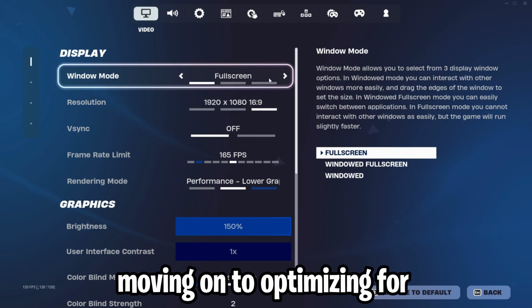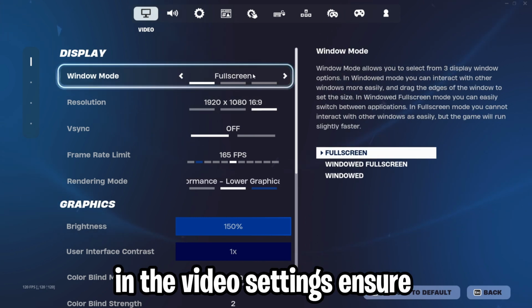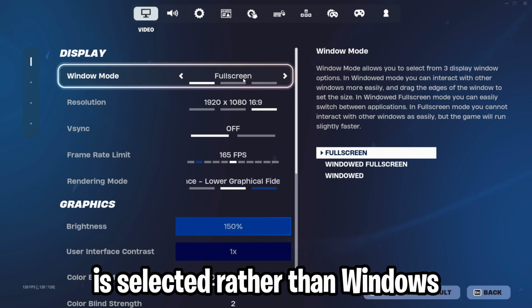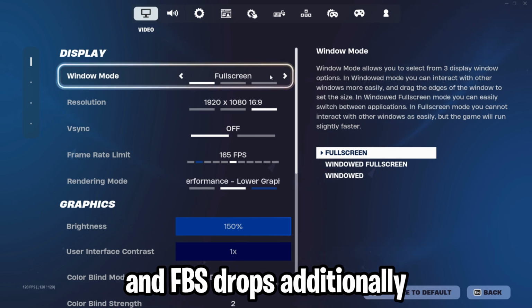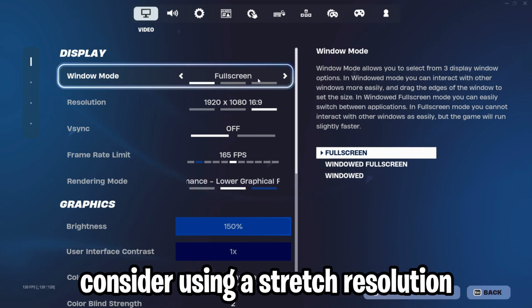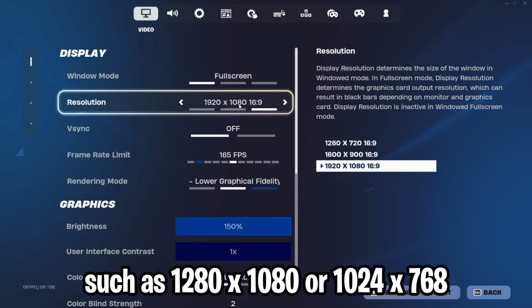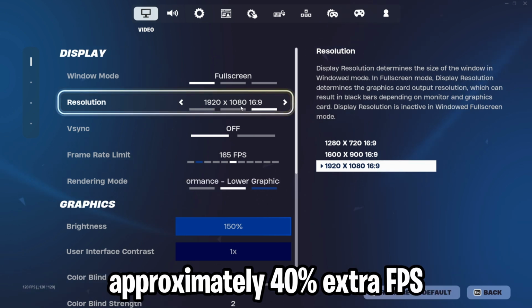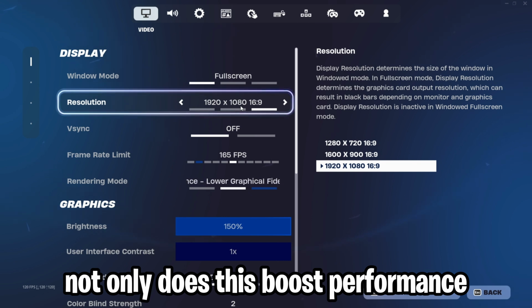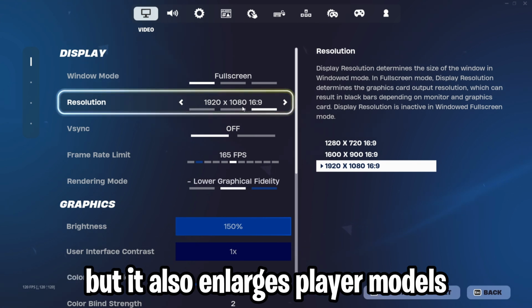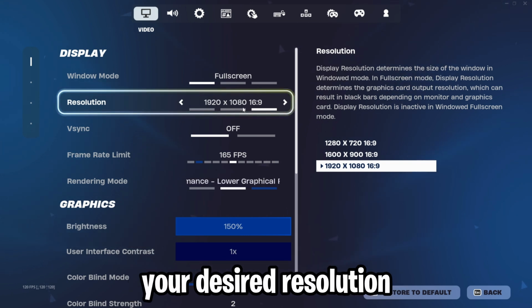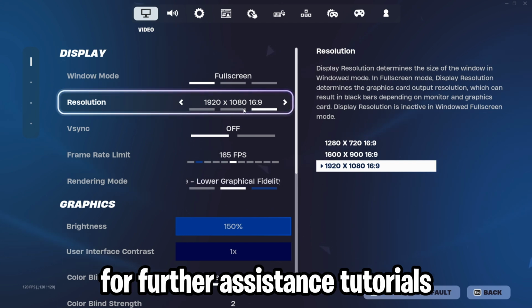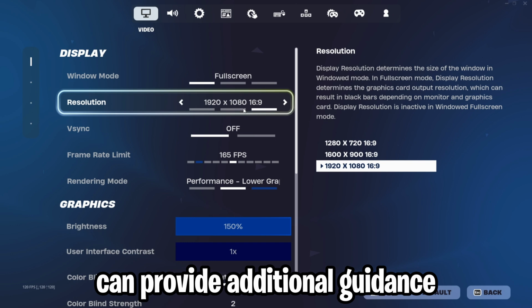Moving on to optimizing for lower-end systems. In the video settings, ensure that full screen mode is selected rather than Windowed Fullscreen or windowed. These latter options can introduce heavy input delay and FPS drops. Additionally, consider using a stretched resolution such as 1280 by 1080 or 1024 by 768, as this can provide approximately 40% extra FPS. Not only does this boost performance, but it also enlarges player models, potentially improving aim. Adjusting your Fortnite config file to reflect your desired resolution is a straightforward process. For further assistance, the tutorial linked in the description can provide additional guidance.